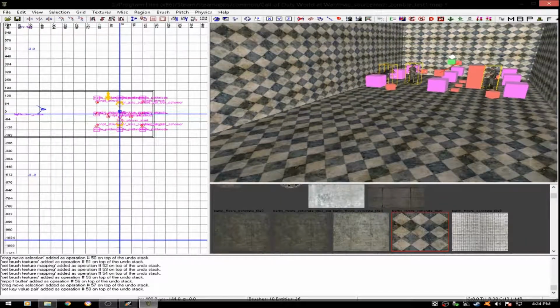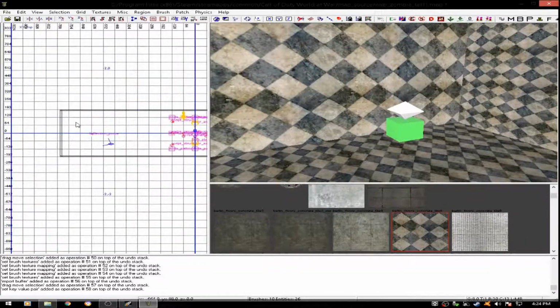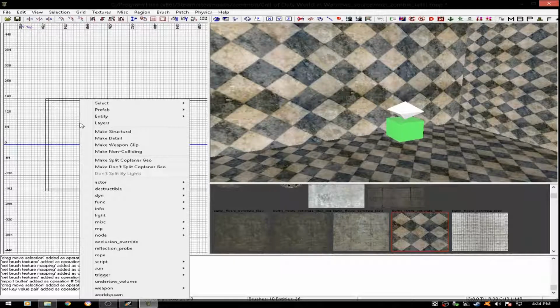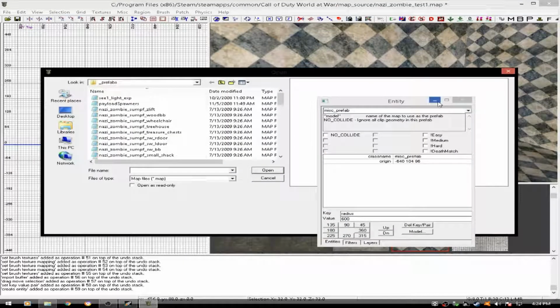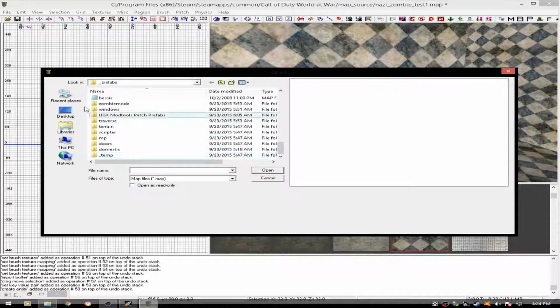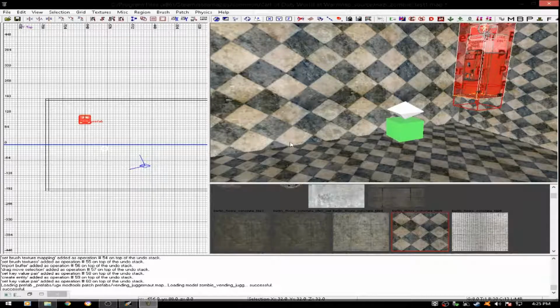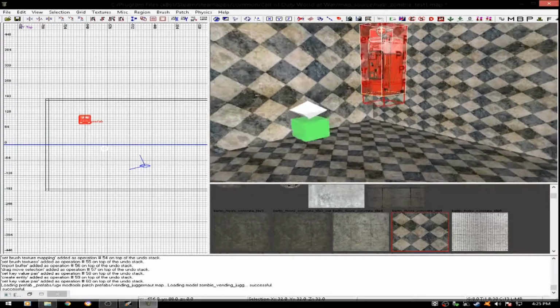Alright, so now it's time to show you guys how to actually add the perks and such in the map. Okay, right click on the 2D view, go to MISC, Prefab, then minimize entity, then go to UGX Mod Tools, Patch Prefabs, and then select Juggernaut. Now here it is, here's the jug machine.